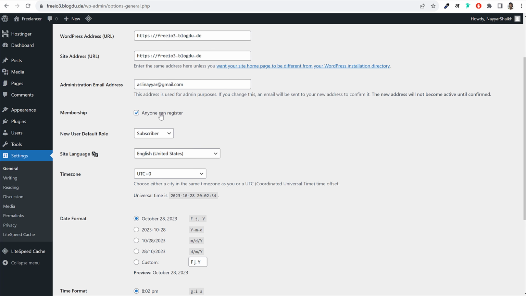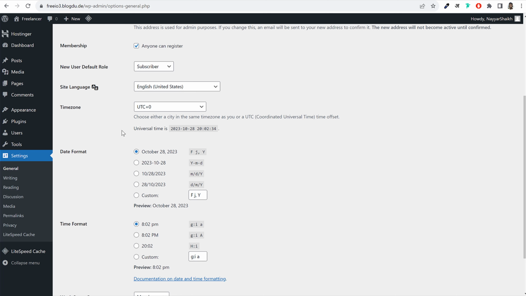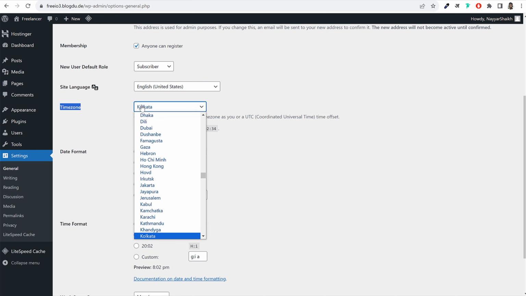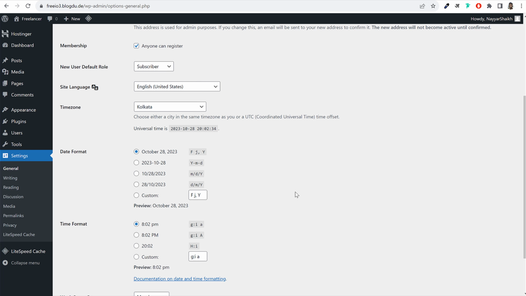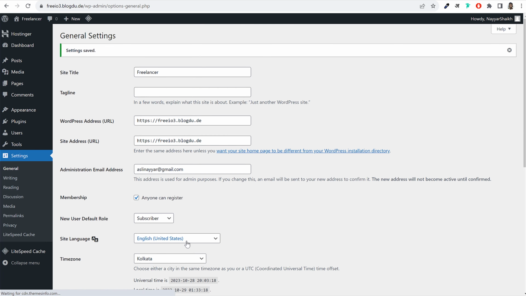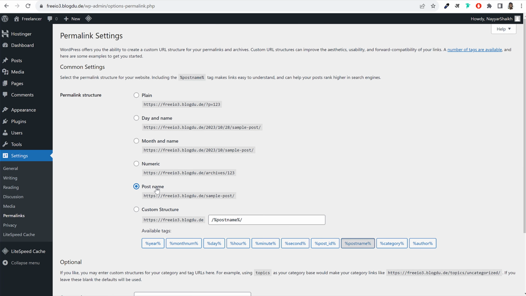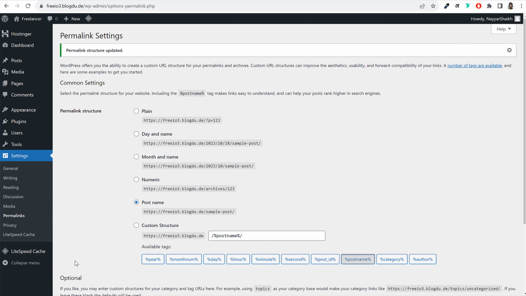Then you can select this option, anyone can register. Very important, so that employers and freelancers can come and create an account, they can register on your website. Then based on your location and country, you can select the time zone. I'm from India, so I'll select the Kolkata time zone. After that, click on Save Changes. Then under settings, click on permalinks and select this option, post name permalink structure. Select this and click on Save Changes.